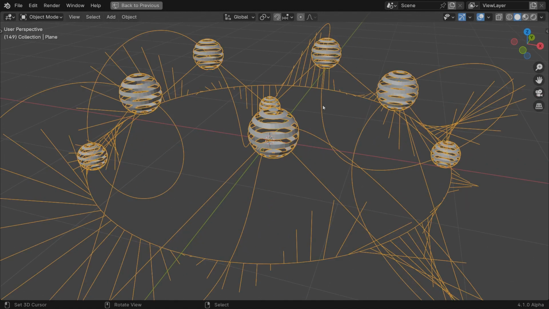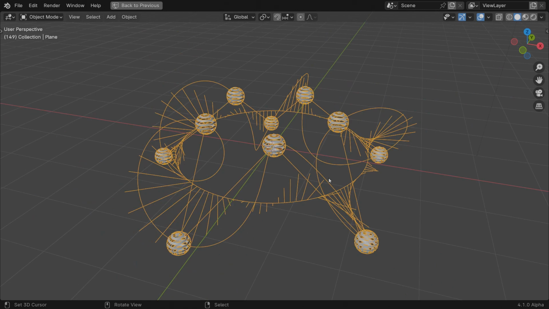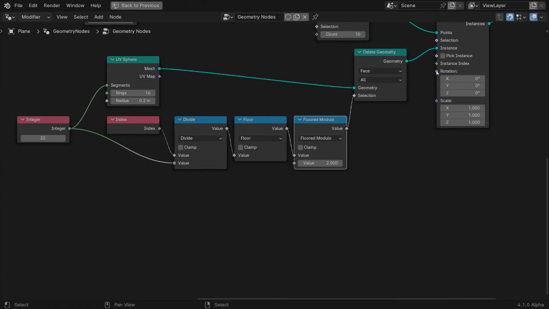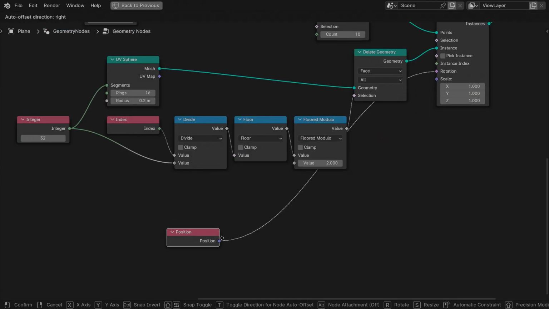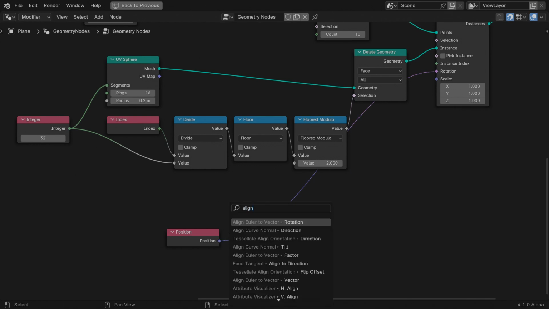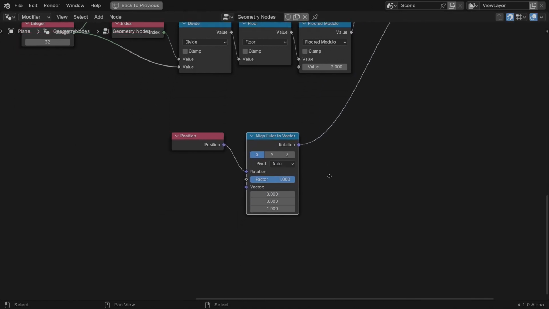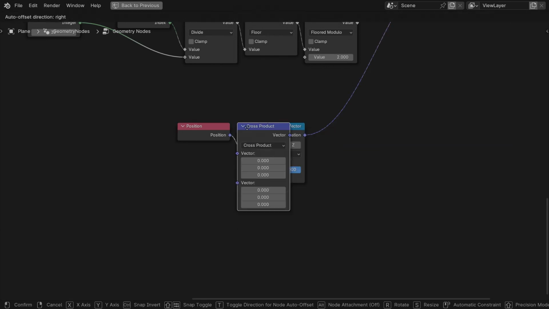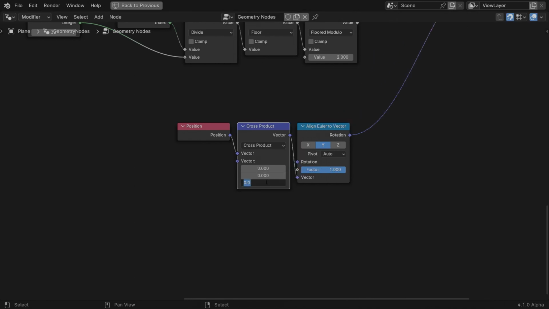Now let's align the spheres so their poles aim towards the center. Each sphere position is a vector that starts from the center. Add a position node into the rotation input of the instance on points node. Use an align Euler to vector node to rotate the y-axis so it matches the cross product of the position vector and the z-axis.